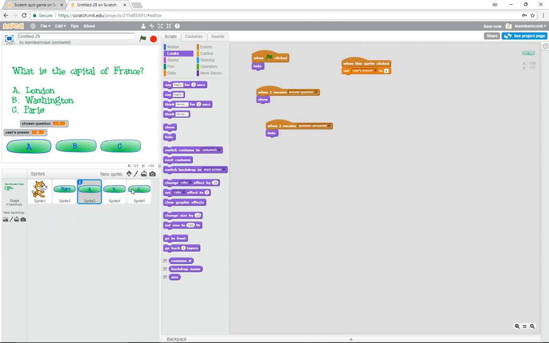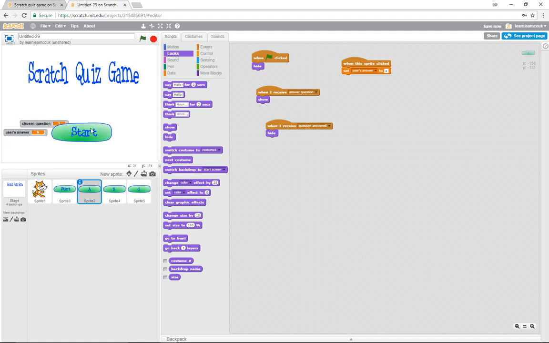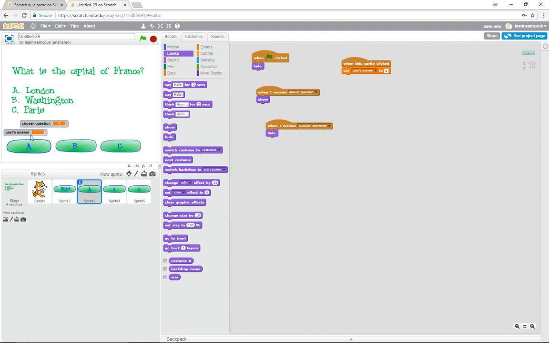And let's drag that onto there. Just drag that onto there. So now, hopefully, what will happen is, let's press start. Notice here the user's answer is empty before I answer the question. And if I click on one of them, there you go. It doesn't delete, it hides the buttons, and it sets the user's answer to A.